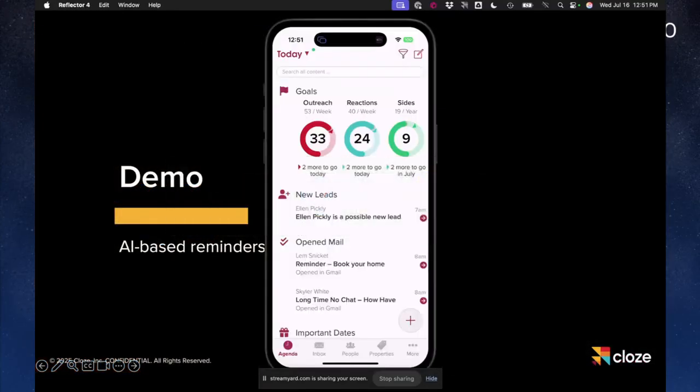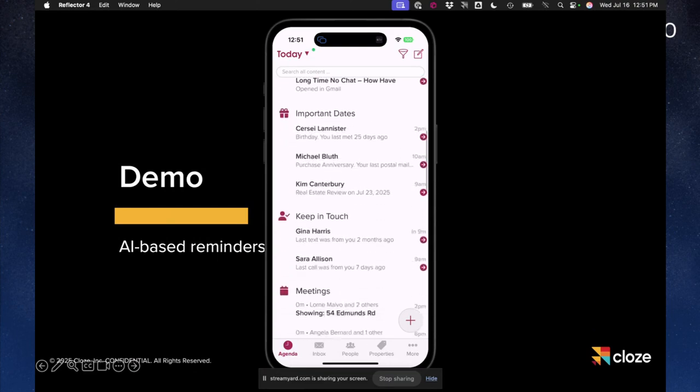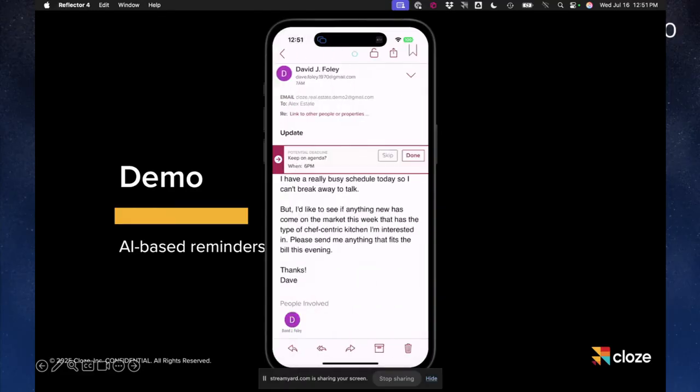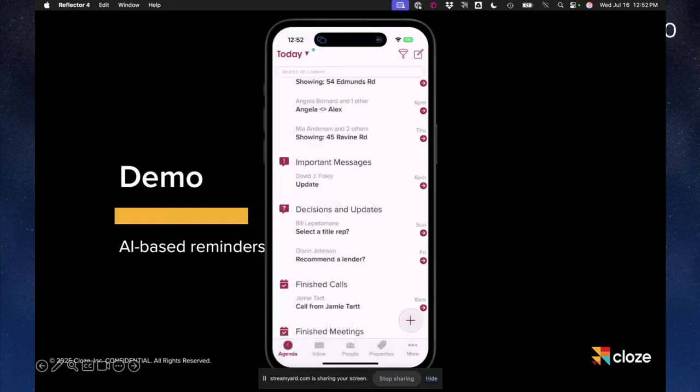All right, let's look here for some examples of those. I go down a little bit. There it is, important message. Let's click on that, tap on that. So somewhere in here, this email came in this morning, 7 a.m. it looks like. There it is. Please send me anything that fits the bill this evening. So Cloze caught it at 7 a.m., analyzed the email, and it's going to set a reminder for me at 6 p.m., which is my this evening, right? So I'm going to get a reminder this evening. Really simple. So keep an eye out for these. You're not going to see them all the time, but a good example of the AI just catching things and reminding you.